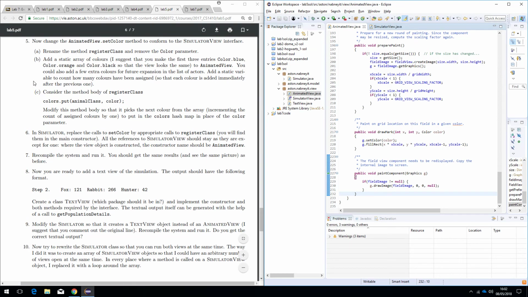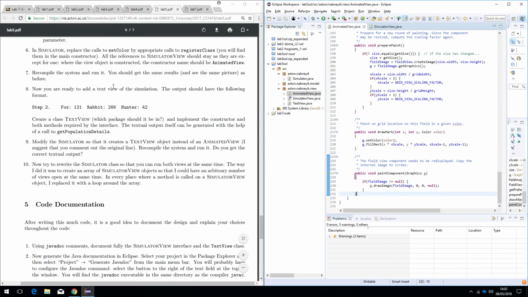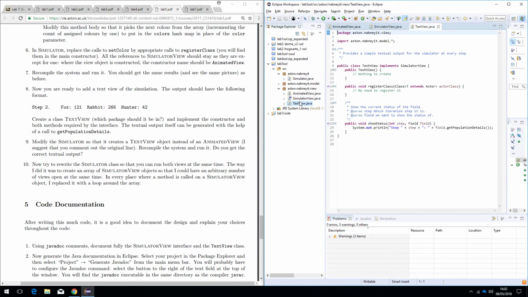Are you ready to add text view of the simulation? Test view or text view? Might be text view. Ah, here we are, yep. Implements simulator view, public text view, and nothing to create, public void register class extends actor, and void show status in step. Step for step, field get.